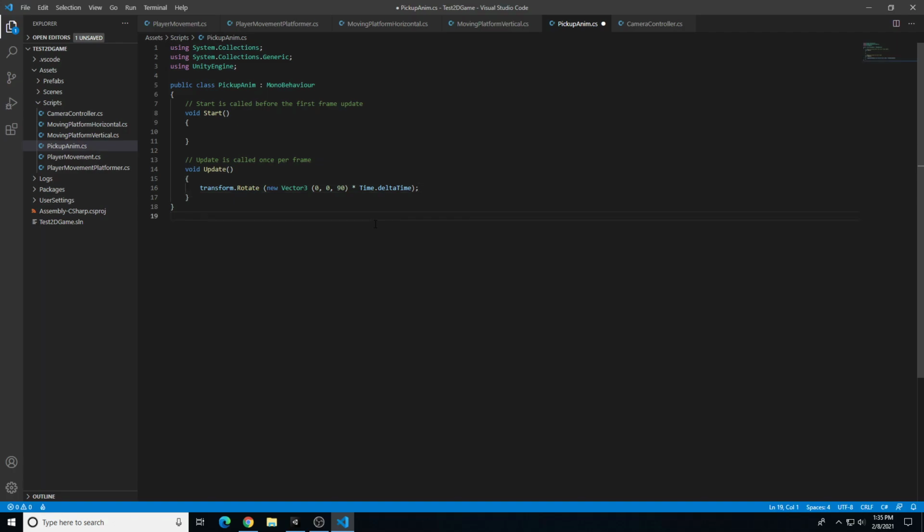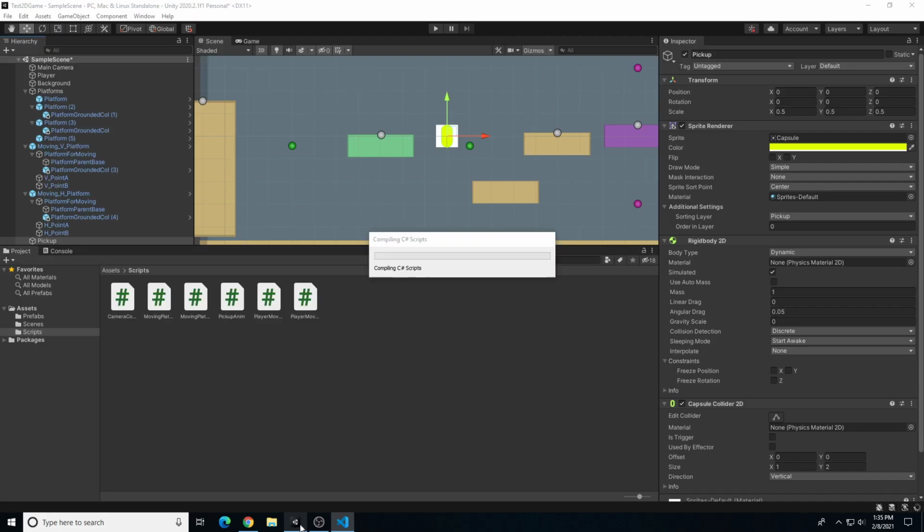So basically what it's going to do is rotate that 90 degrees, and we will see how that works. It might be too fast or too slow. We'll check it out here in a second. So save that, Control S, go back into Unity. See if we got any errors. Nope, that looks good. And let's play.